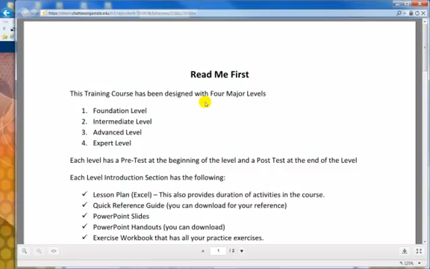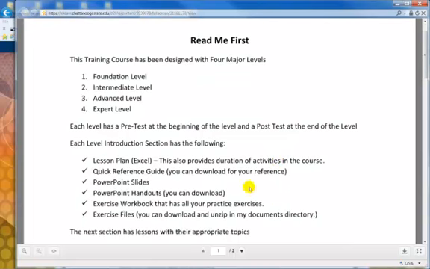So it gives you all the information about the course. It says this training course has been designed with 4 major levels: foundation level, intermediate level, advanced level, expert level. Each level has a pre-test at the beginning and a post-test. We've talked about that. Each level introduction section has the following: a lesson plan. That's in Excel.